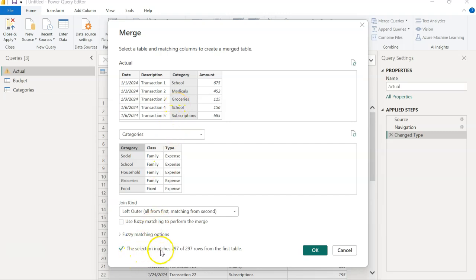This would ensure that I have all the unique categories matching from the first table. So you notice that all the 297 entries in the actual table have a match in the category table. Now, the join kind we are using is the left outer, where it brings all from the first that match from the second. So ensure that you have this before you proceed. Now that we have the two columns matched, we'll go ahead and click OK.